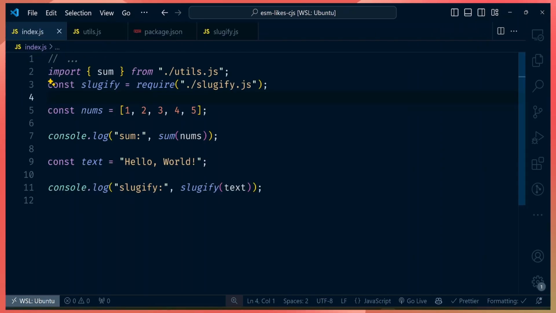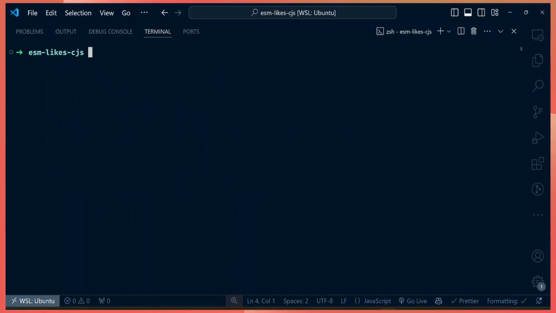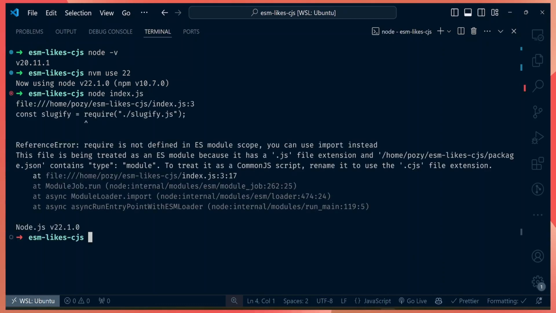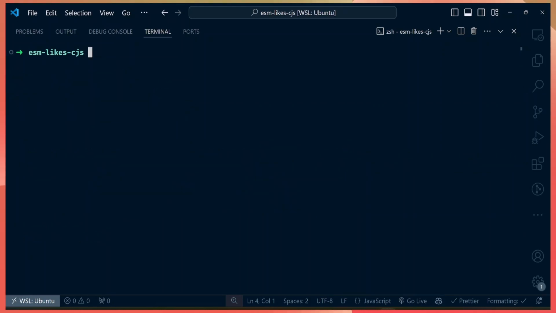Okay, so let's go back to what Node 22 does, and that is it runs this without any problems. First, we're just going to try to run it without changing anything. What Node version are you using? You're using Node 20, so let's use Node 22. This feature is still experimental, so we can't just do node index.js and have it work. It will still throw these horrifying errors.